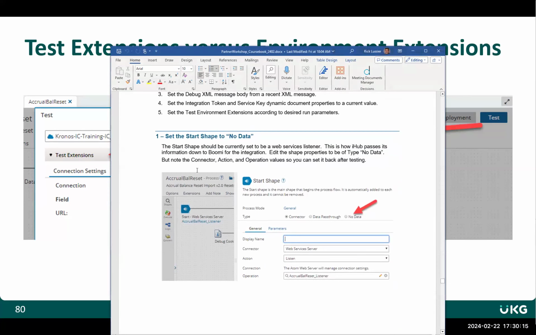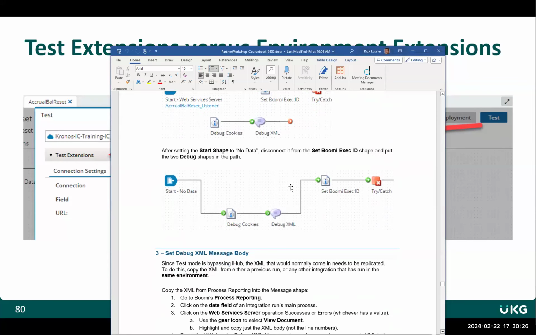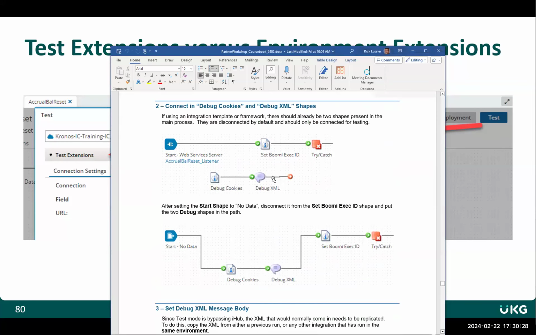All right, so step one, change the start shape to a no data start shape. Because right now it's a web services start shape. We need to change it to a no data start shape. Step two, connect these two debug shapes into the flow.